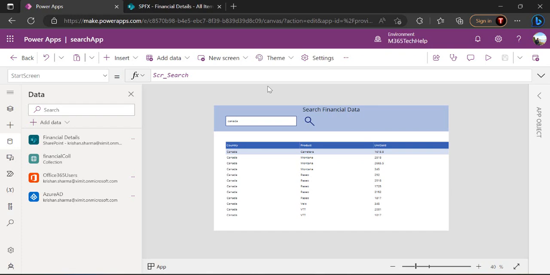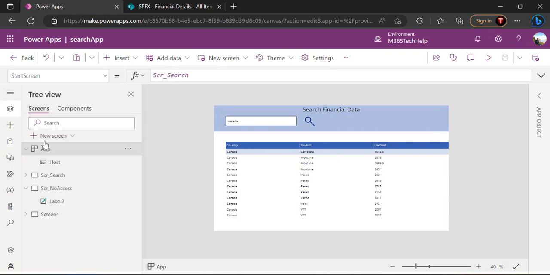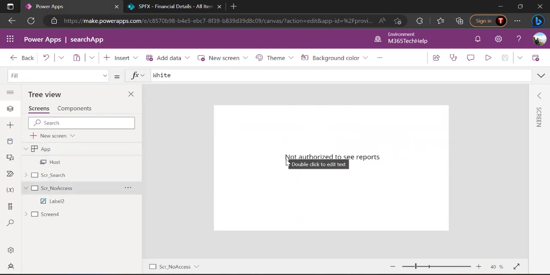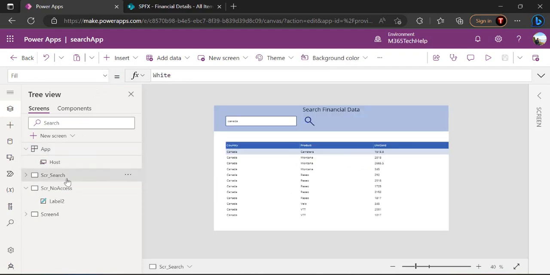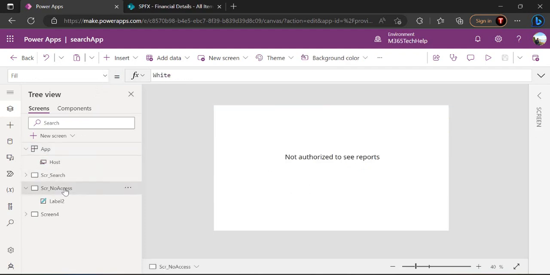No, I'm not talking about an Office group, a SharePoint group. If that person belongs to one SharePoint group, then only this search financial screen should be available for him or her. Otherwise, that no access screen, which is just a label, should be shown. So basically, we are going to work with the start screen of my app, and with the formula we are going to check whether a person belongs to a SharePoint group. If yes, then the start screen would be the search one, otherwise it's the no access one.